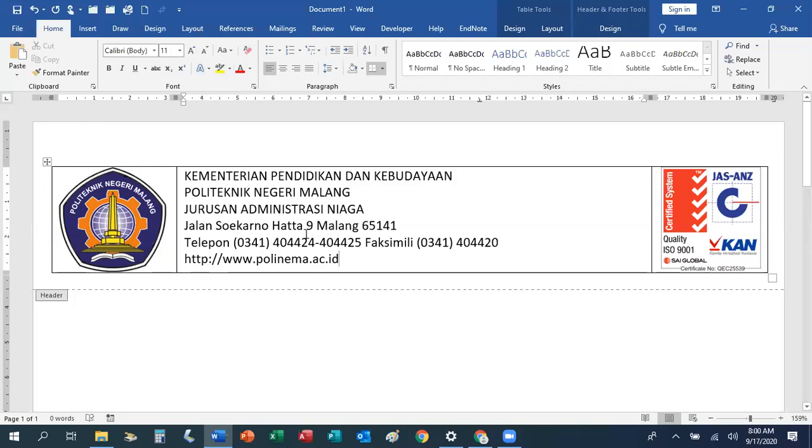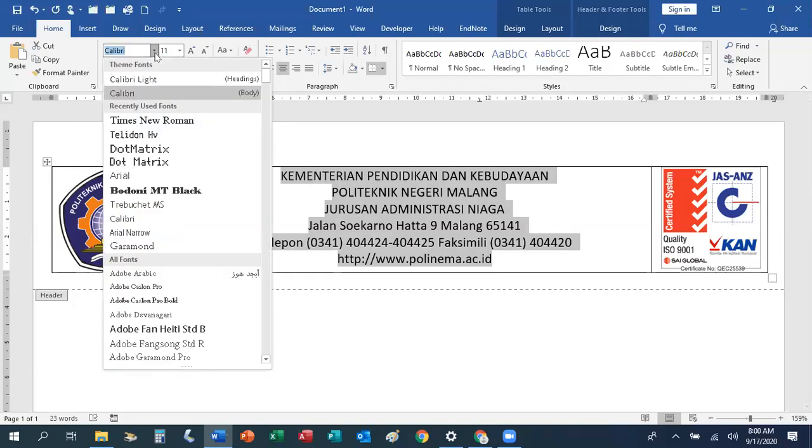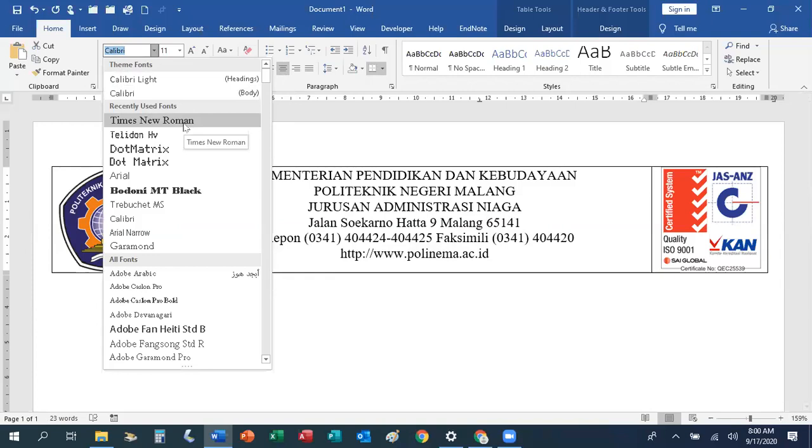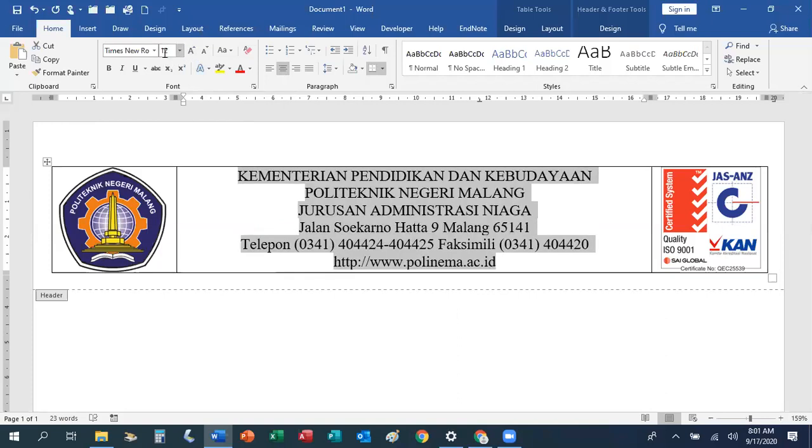And then let's align this institution identity to center align. And then change the font style. For example, for the formal one, we will use Times New Roman. The size is 12 points.